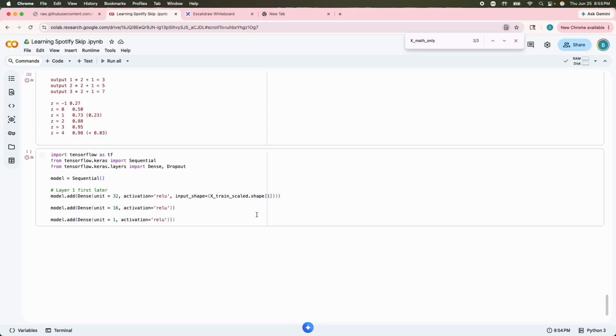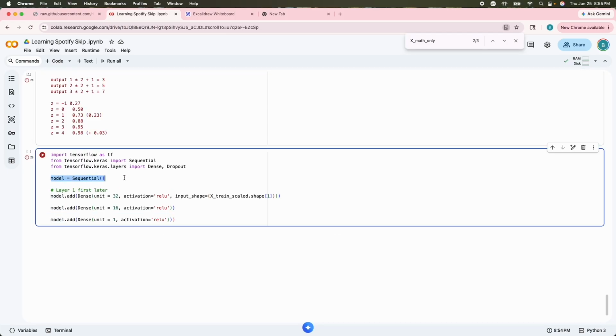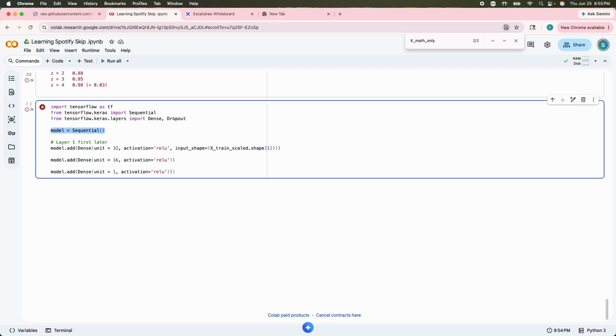Let's look into the code. First, we created the model as a sequential model. This is just telling Python to build a neural network step by step, layer by layer, sequence by sequence, where data flows from input to layer 1 to layer 2, and finally we need output. Next step is the dense model.add, units 32, activation ReLU and input shape, right? This is just our first layer where we are saying that for layer 1 we need 32 neurons.